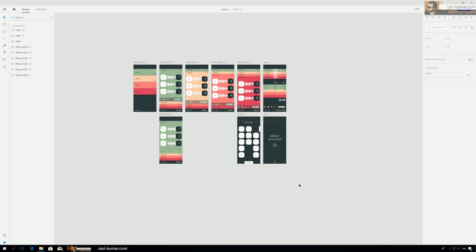So I hope if you are new to UI or UX designing, this tutorial will give you some sort of idea how real UI projects are made and how you can start from the requirement level to sketch to the actual prototype. So let's get started.